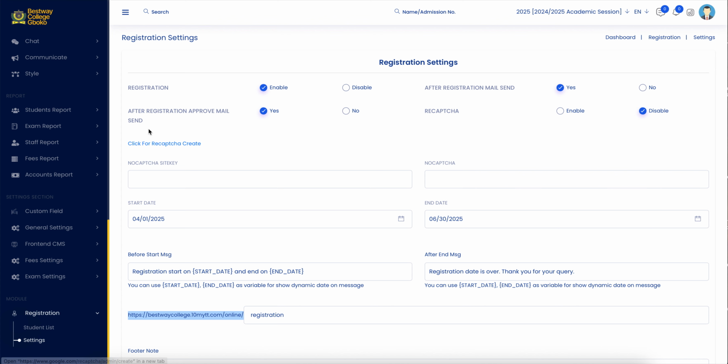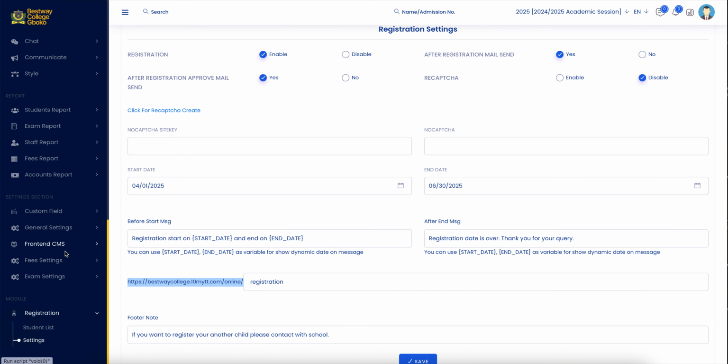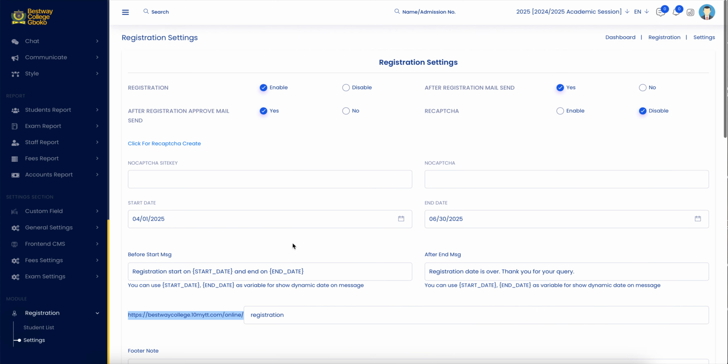Now when you get to the admin dashboard, scroll to the end where you see, under module, registration. You click on settings and it pops open. Ensure that you have enabled the registration. After registration approve mail, you can enable that. Then after registration mail send, you can enable that. But it's important that you set the start date and the end date, and it should be within the time frame you want to register people.